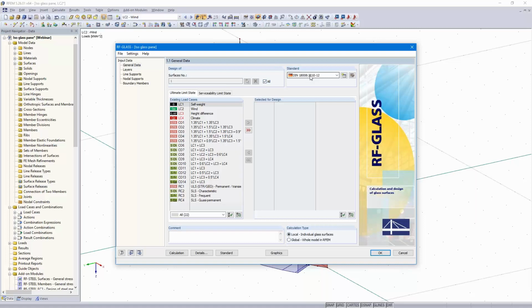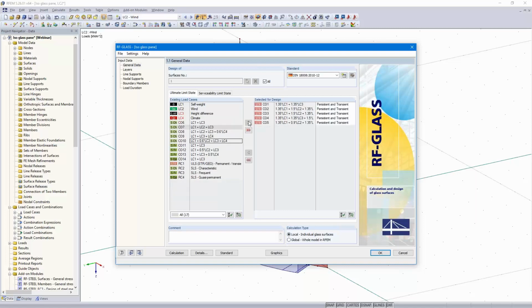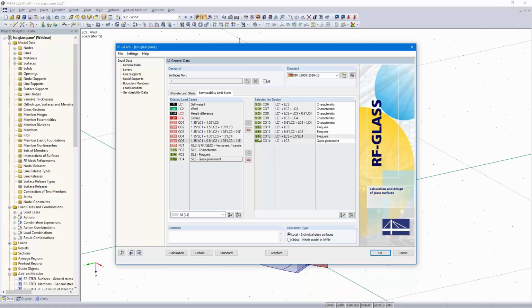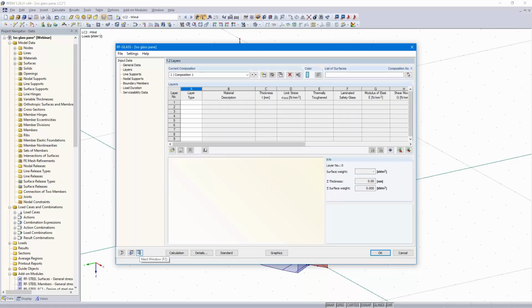So phase number 1, same standard, and I select the combinations for the ultimate limit state design. It's not allowed to use result combinations for isolated glass because of the explicit classification of the climate loads. So serviceability limit state design is the same. The load combinations for the serviceability limit state design. Local calculation type again, and we can turn to the next dialog.